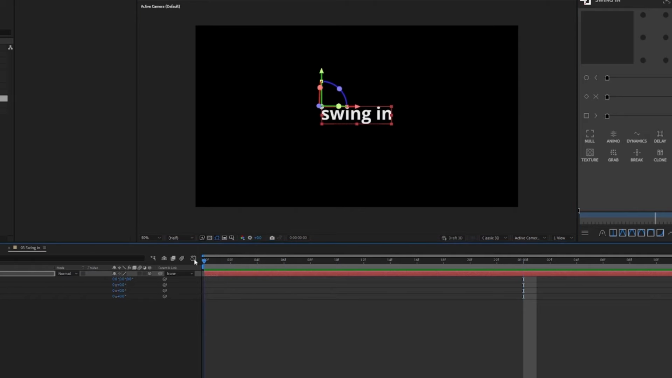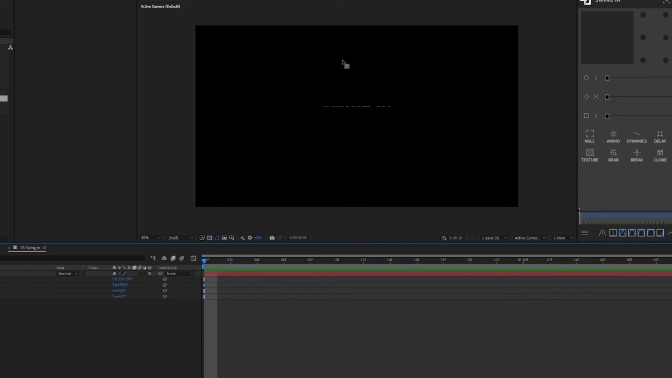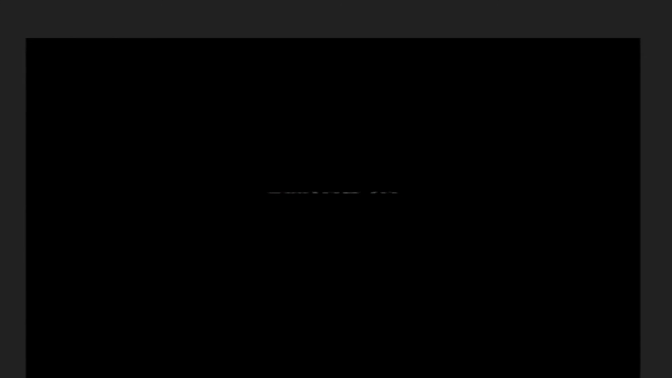I'm going to come back to the beginning of our comp here, and I'm going to go ahead and hit the stopwatch for the X rotation. I'm going to turn this to my starting position. I want to turn this until I can't see the text anymore. Now, you could get very close, and the thing is that when I move this out of the way, it's going to start from nothing. It's going to be blank. It won't be lingering there.